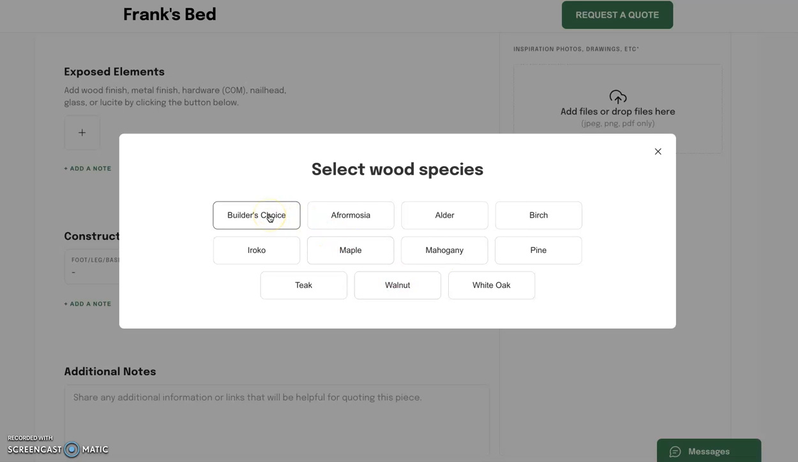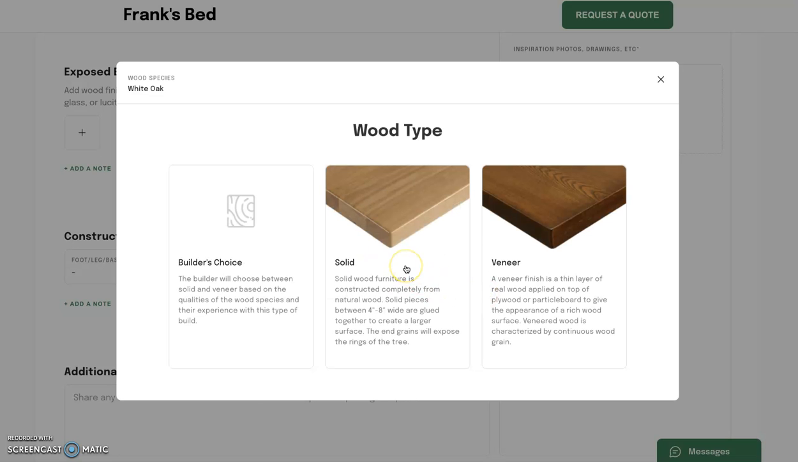So builder's choice, of course, you can always do that. Or you could choose one of these, and four of these have special Buildlane stock finishes. If you have received one of our flat finish sample sets, you know that alder, maple, walnut, and white oak have their own stock finishes that you can select from.